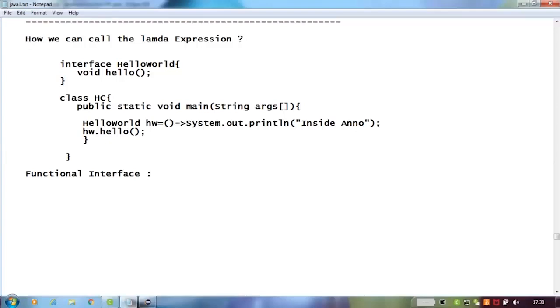Okay, now they have implemented the concept of functional interface in Java 8. Let me talk about this functional interface. The main purpose of using a functional interface is to call a lambda expression. First point, it is used to call a lambda expression. That is the main purpose.